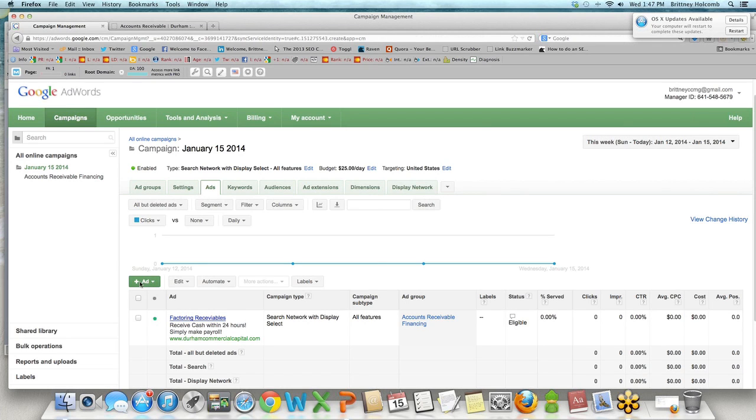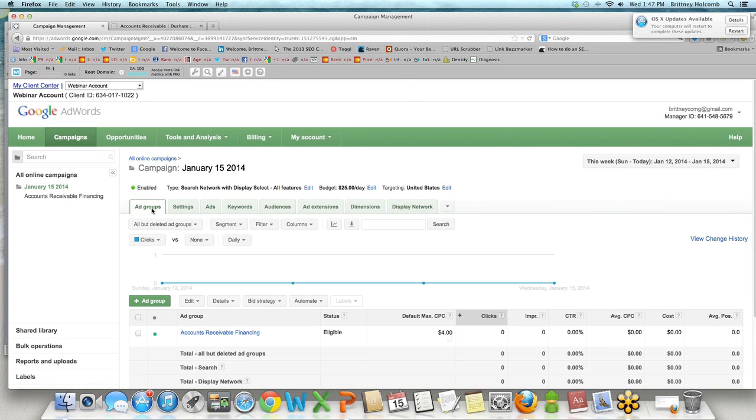You can go in, hit create a new ad, and create that. I'm going to walk you guys through the keyword planner now that we got an ad group established. And you can add as many different ad groups as you want, depending on how many products you want to focus on. Okay, so let's go into tools and analysis.